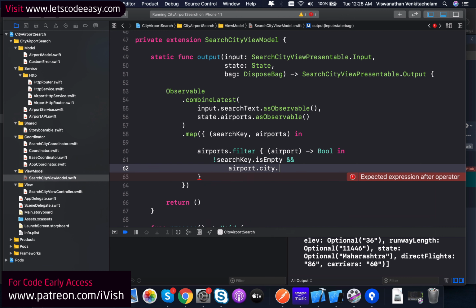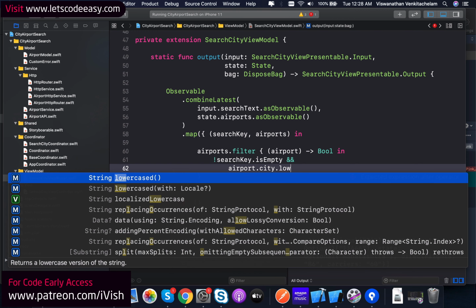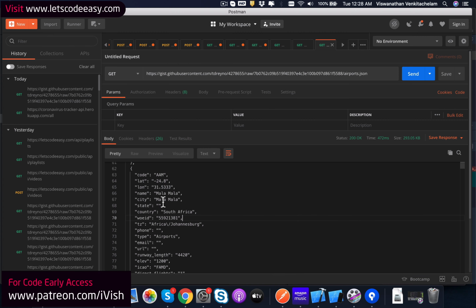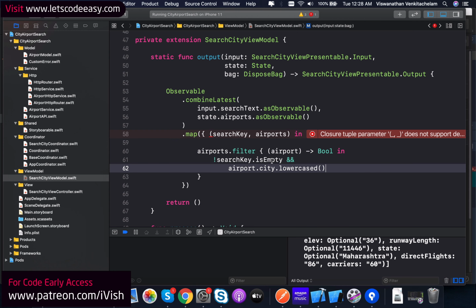I'm going to convert that into lowercase, because if you see, this city has uppercase and lowercase, and I don't want to confuse the filter with the search key. Whatever I'm applying, I'm going to keep as a lowercase search. So even if you're entering uppercase, it will be converted into lowercase here. So that is the lowercase.